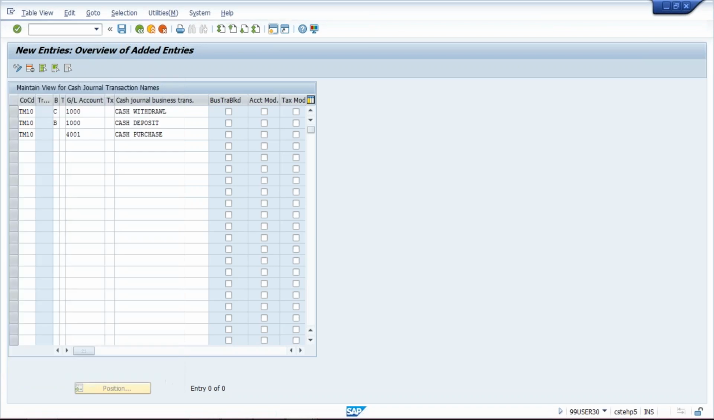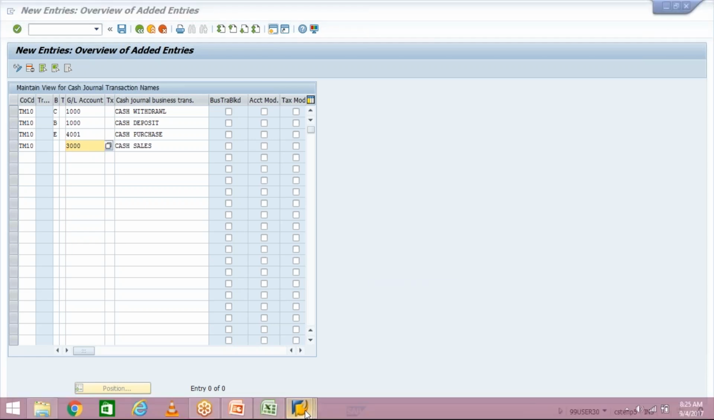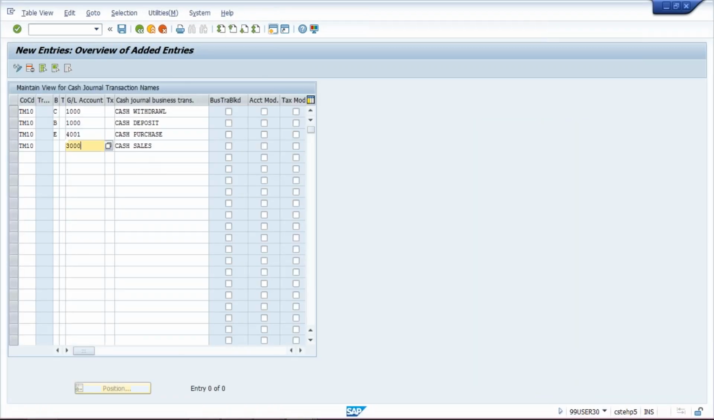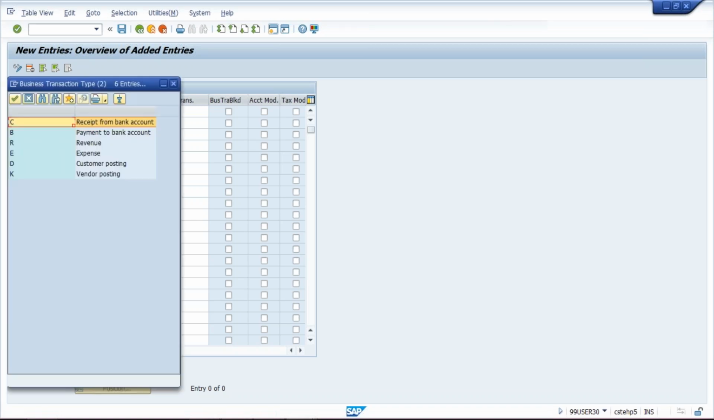Business transaction type will be cash purchase, which is nothing but your expenses. Double click on E, and then once again your company code, and here we are going to give cash sales. For cash sales, we have a GL number 3000, which I have created just now. If you see here, cash sales 3000, so 3000 GL I have given. Now click on drop down and double click on revenue.